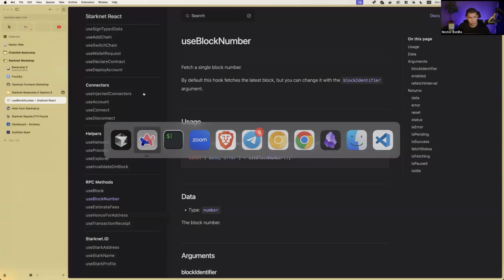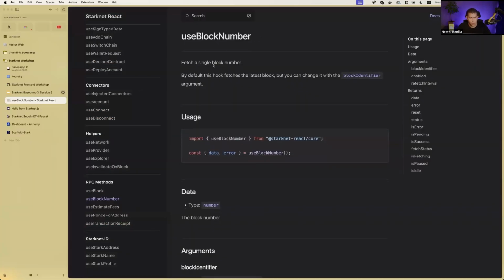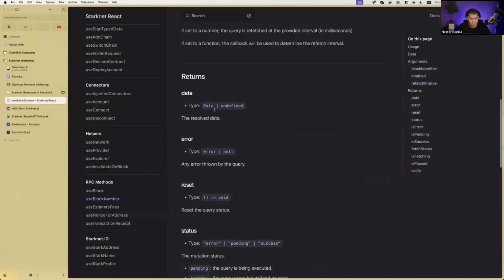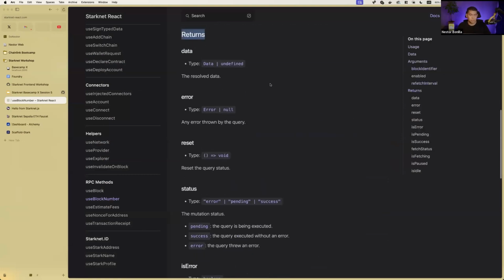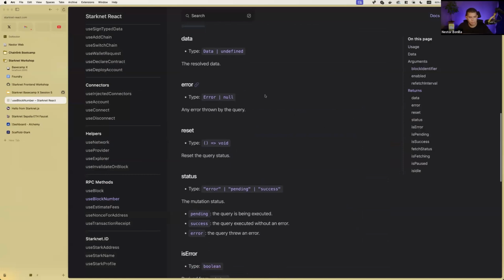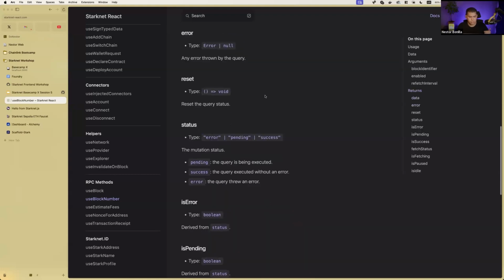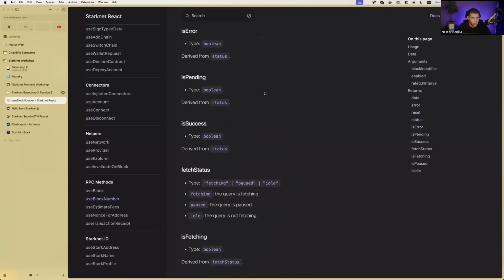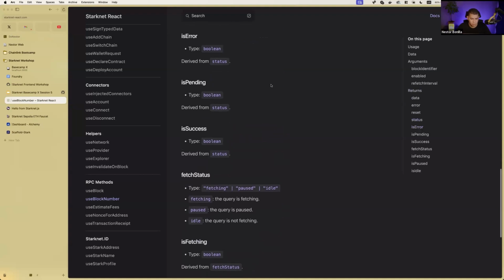If you want to look into the documentation, you can go to useBlockNumber and then to returns. In returns, you know for sure that this hook returns this type of params: data, error, reset, status, isError, isPending, isSuccess. Maybe you don't need all of them. Maybe you need them. It's up to you, it's up to how you are going to be building your app, right?